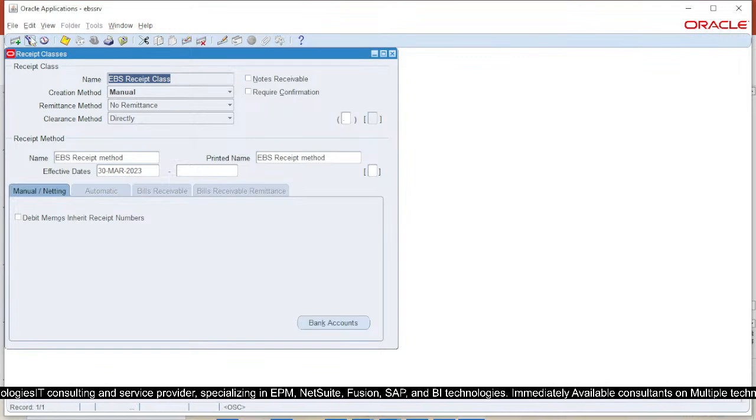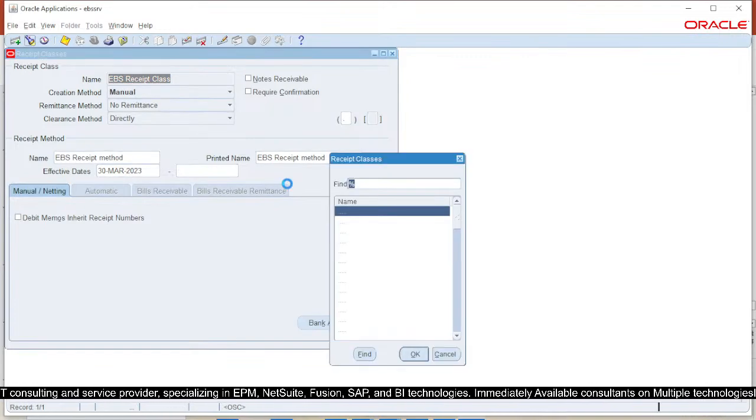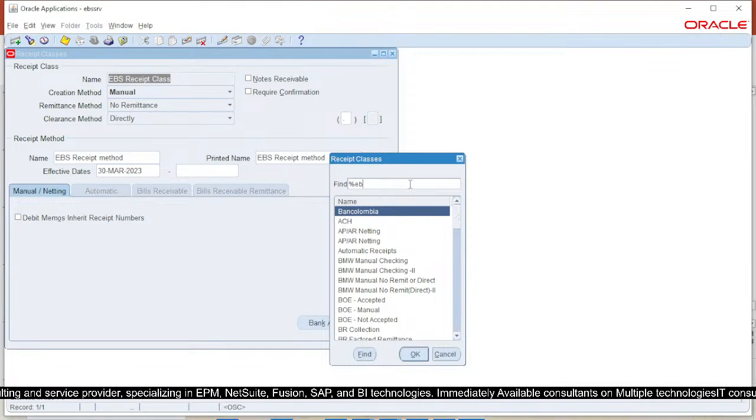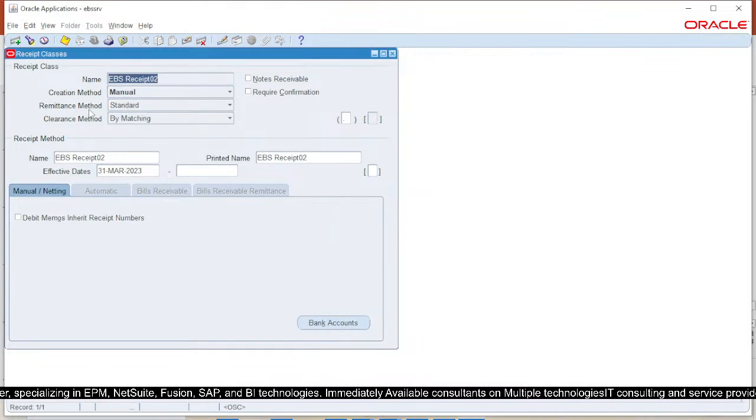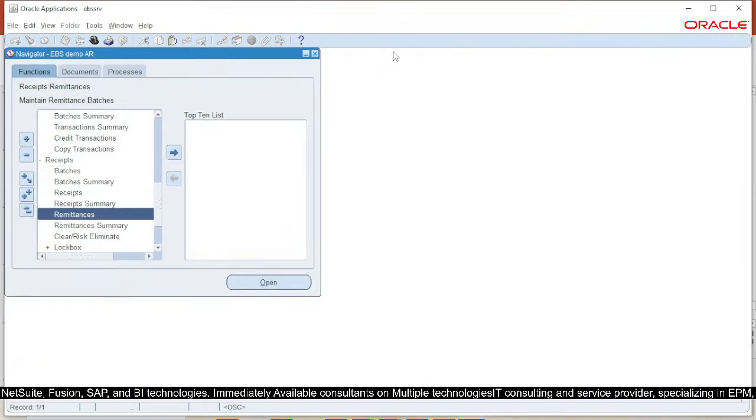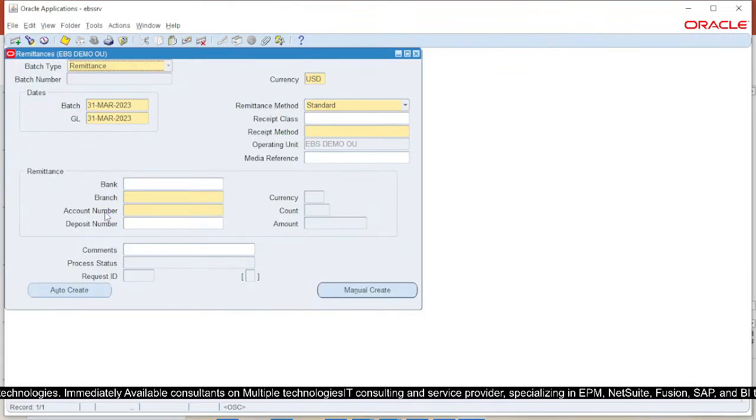So I have prepared one more receipt class for it with the name of EBS receipt 02. Let me show you. And I have given the method here as standard under remittance. For this receipt class, I can go for remittance. So let me take you to the remittance window. And you can see here, we have created two receipt classes, one with the EBS receipt class name, another one with EBS receipt 02.